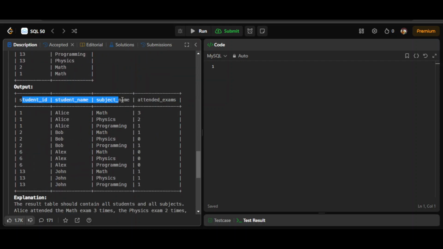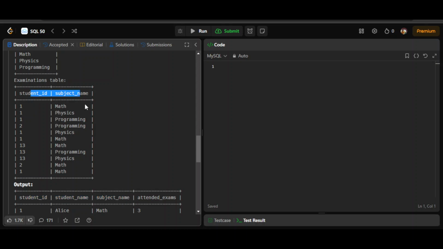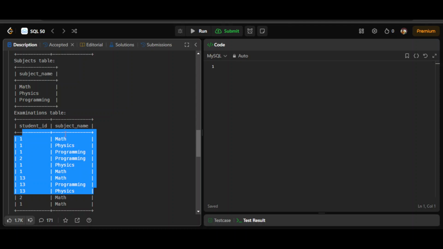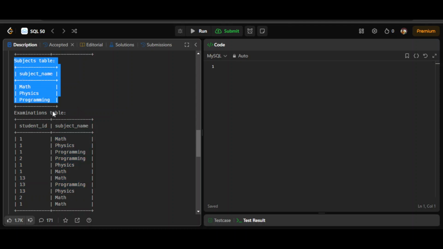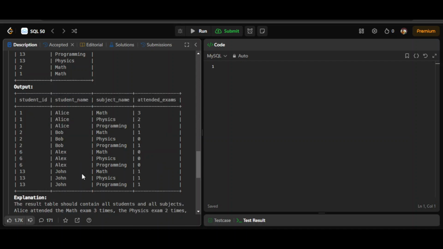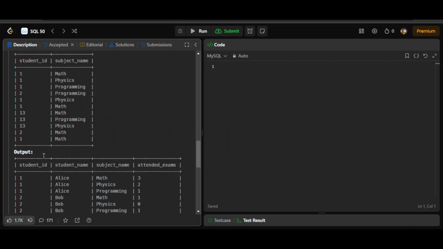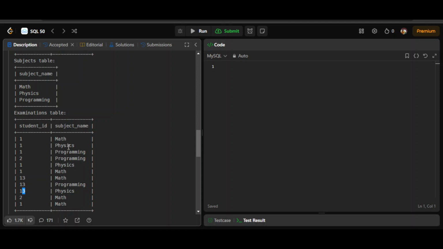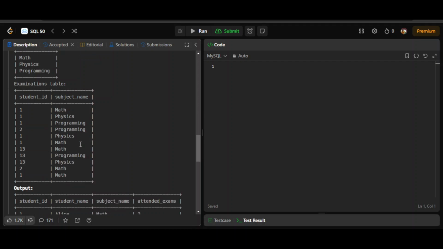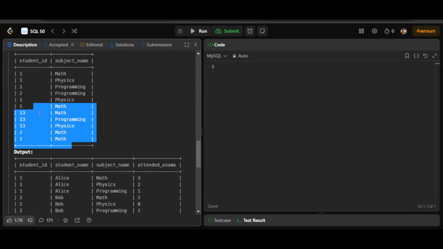We have student ID, student name, and subject name. Now student ID, subject name, and student name are all present in these two tables itself, right? So we may or may not need the second table, but let's observe this output very closely. Now if you see, we have only three unique student IDs in the examinations table, but we have four unique student IDs in the students table. Alex here is missing in the table, right?